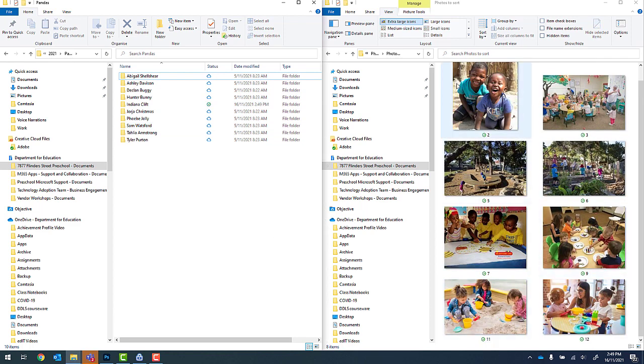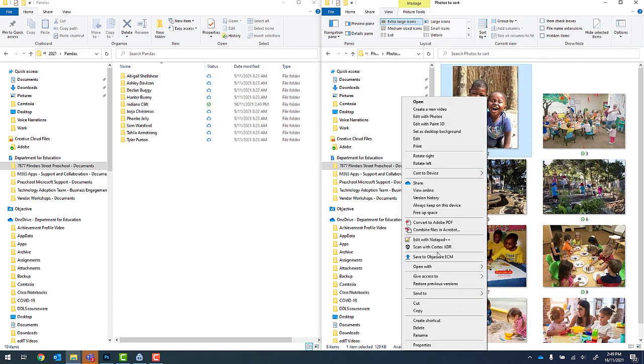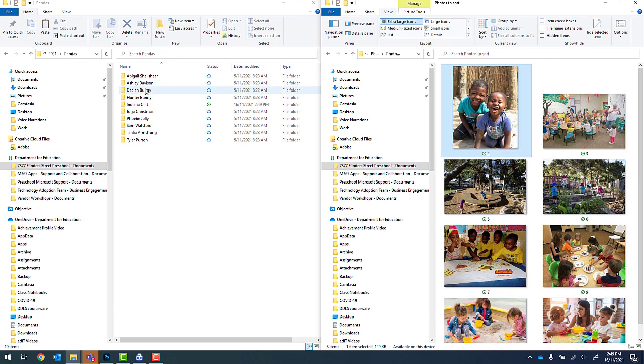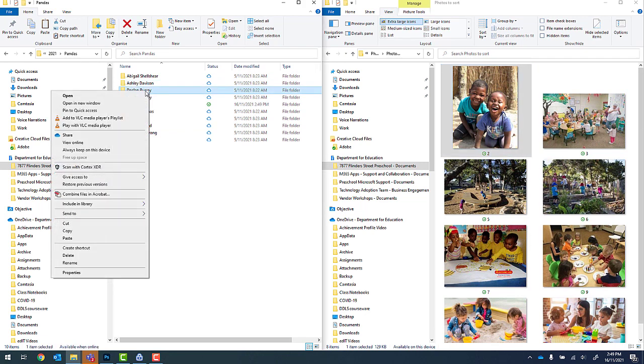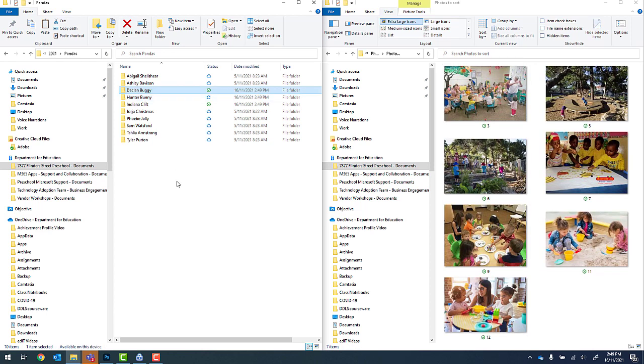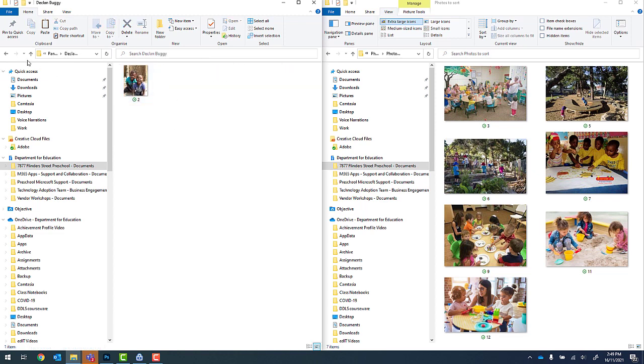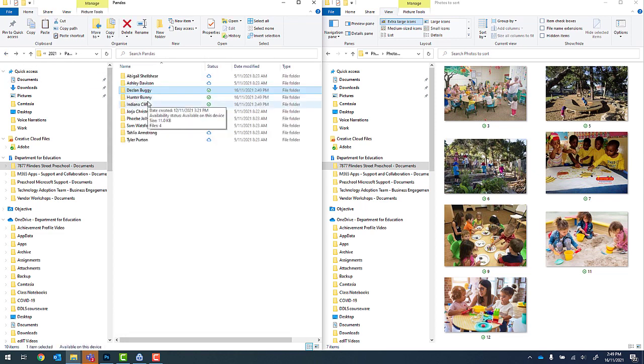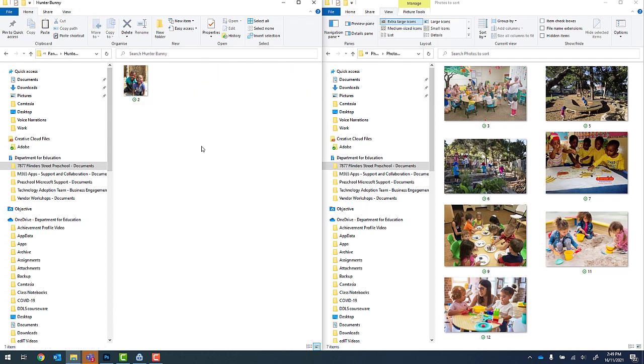If there's more than one child in the photo, like for example this one here, I can right click and go to copy and paste into Declan's folder by right clicking and going paste. And then I can drag into Hunter's. And just to show you that that worked, if I double click onto Declan's folder, I can see that photo there and go back. And now if I go into Hunter's, that photo is also there.